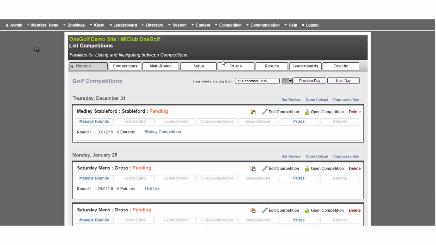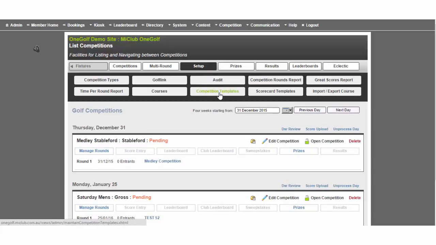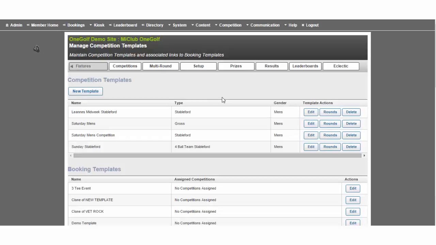Now the way we've just shown you to set up a competition is a slow way. We're now going to show you how to template these options. This can be done by selecting the setup option at the top of the screen. And within setup, we've got an option called competition templates. Now this is where we can template those options that we've just set up before.